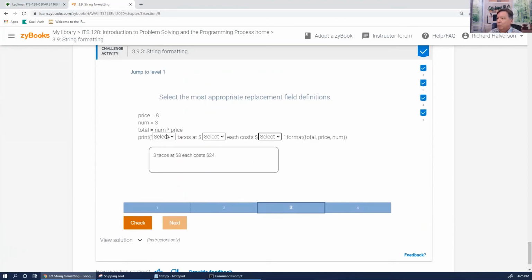Okay. We want to say 3 tacos. Okay, 3 is that last one. It's number 2. Tacos for price is this middle one, which is 1. Costs total is the 0th one. It's this one here.